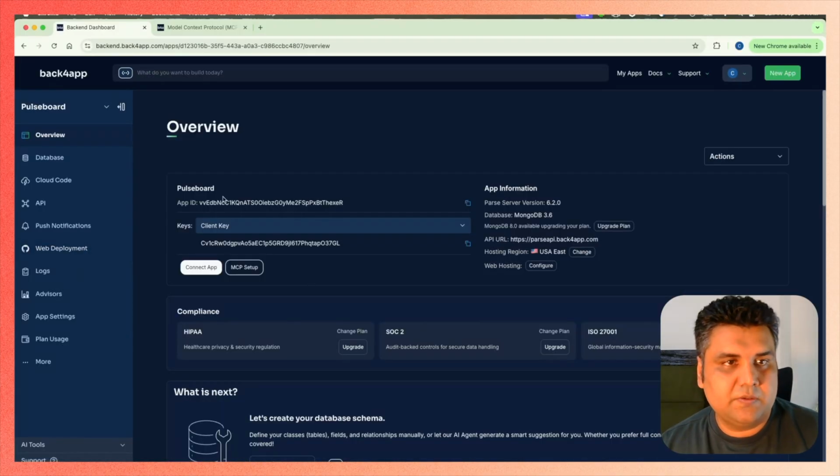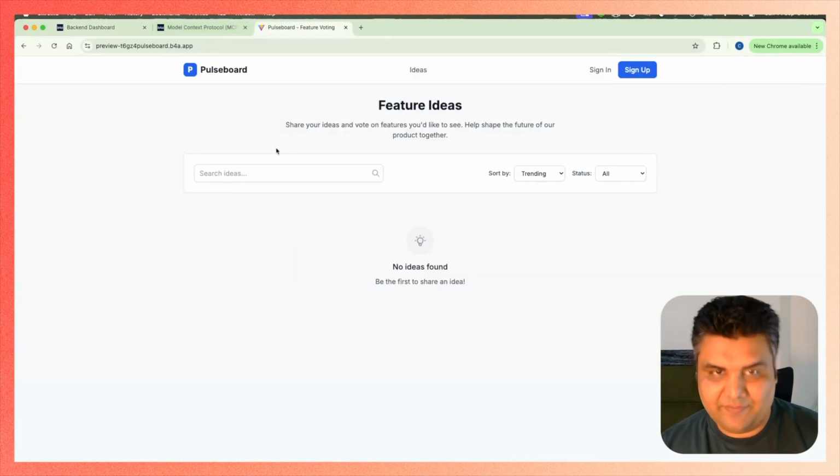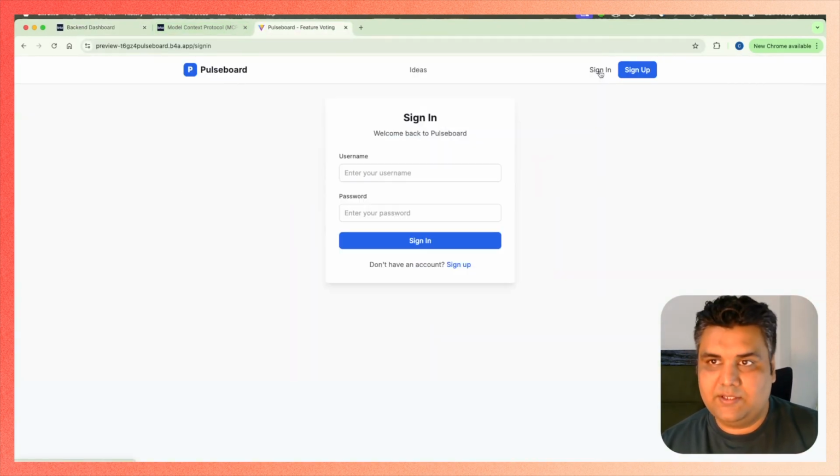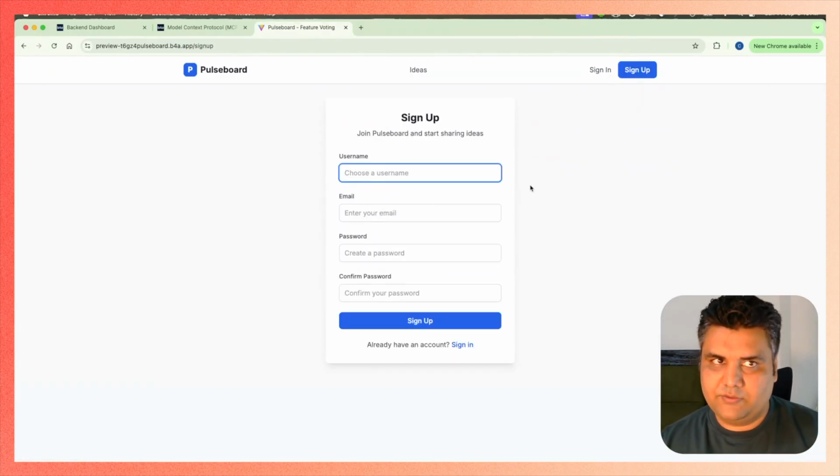We came back here, and let's try to open the application now. Great. This is what we expected it to be. So let's try to sign in. First of all, we have to sign up. Or I have a better idea. Let's go back to Cursor and tell it to create an account.